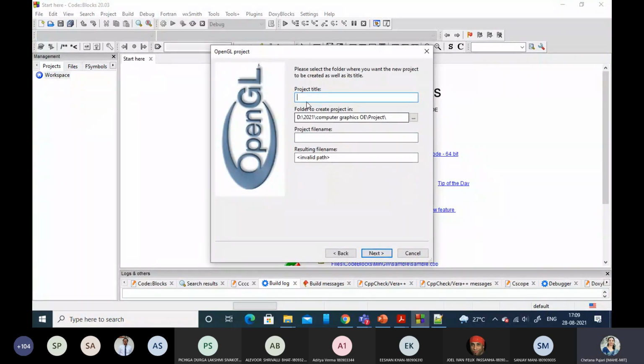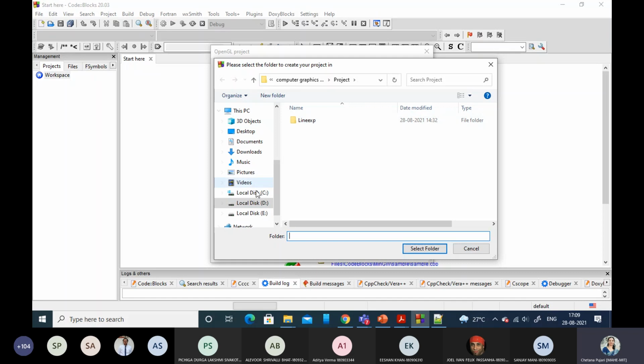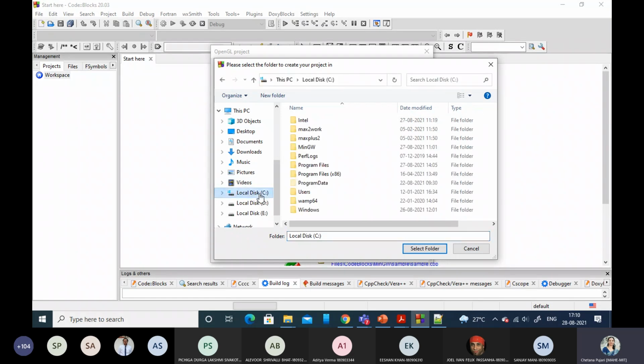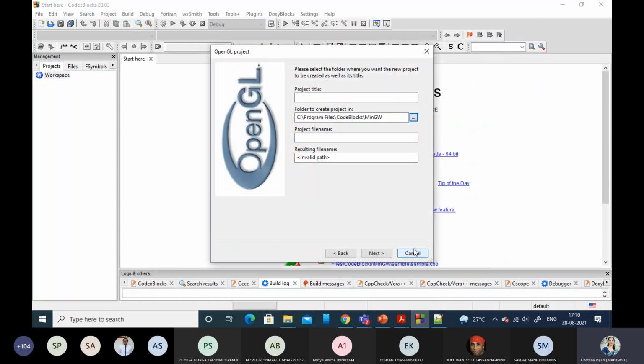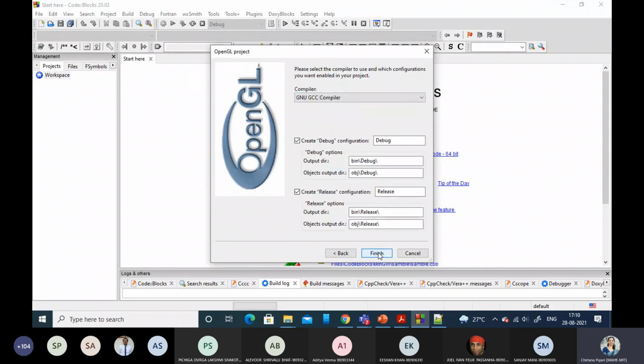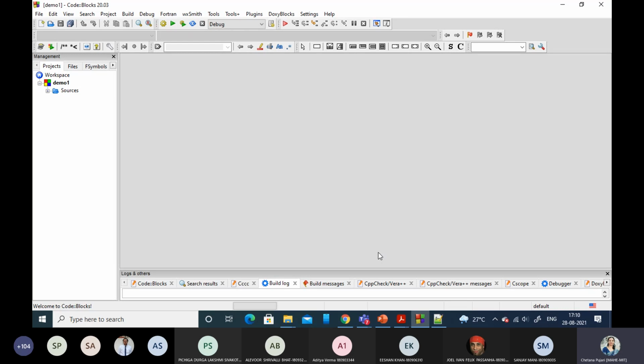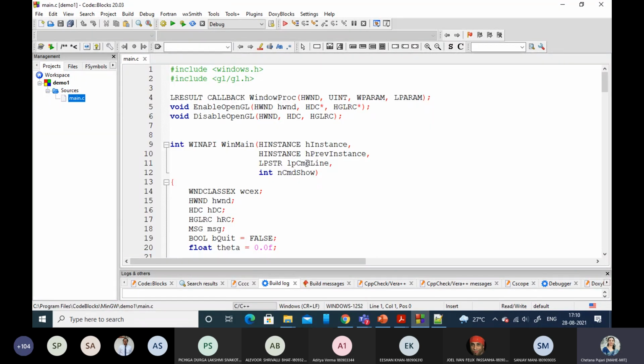Next. So you'll have some path you can just give. This path, I'll change it to program files, blog, GW. Okay, so inside this, and then maybe a demo one. Okay, so like this, you will get a file, you will have a main. In this, you can just write your code.